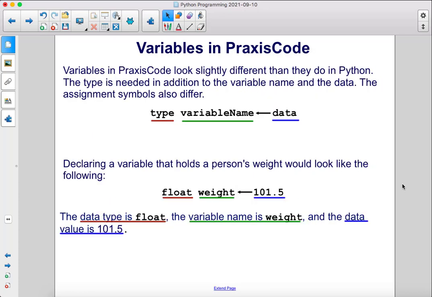Variables in Praxis code look slightly different than they do in Python. The type is needed in addition to the variable name and the data. The assignment symbols also differ. So here we have type, variable name, then an arrow, and the data. So declaring a variable that holds a person's weight would look like the following. Float, because that's the data type, weight is the variable name, and then we're going to save the value 101.5 into that variable. That's why there's an arrow pointing from the data to the variable name.